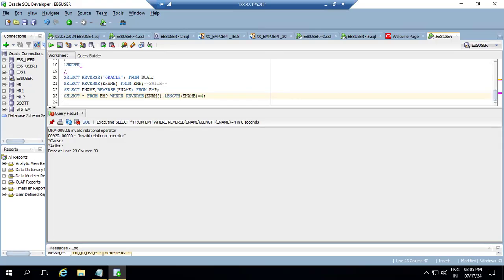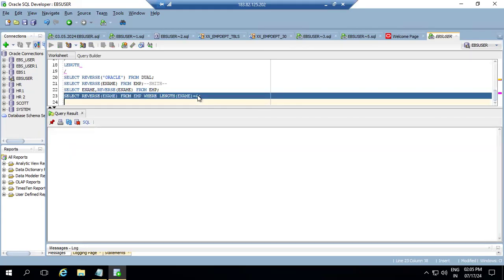Can we use it in our select statement itself, like select reverse ename from EMP table where length of ename is equal to 4? Can we use it this way? Yes, we can use it.